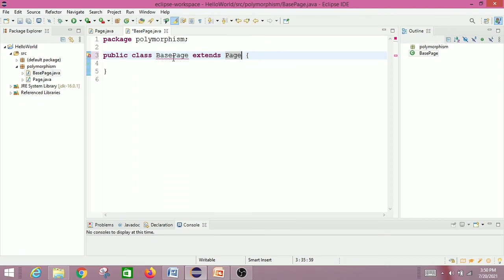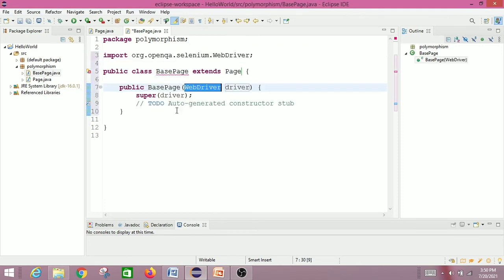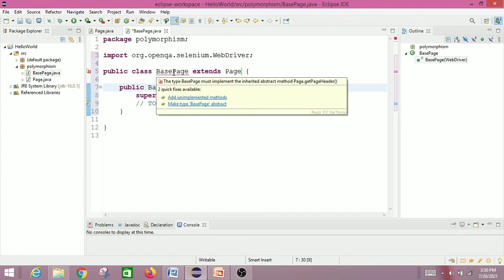We are getting one error under the BasePage class name, right? Let us check what that error is. Implicit super constructor Page is undefined for default constructor. So we have to add a constructor. We will just do this. Again we are getting one more error. Let's check what that is. The type BasePage must implement the inherited abstract method. So we have to implement all the methods present in the parent class in the child class.